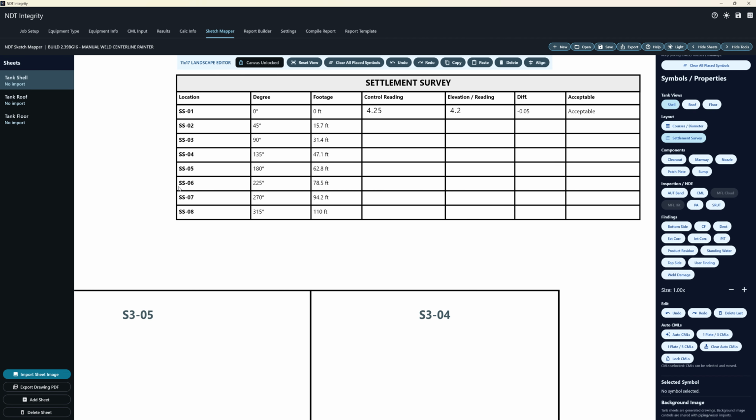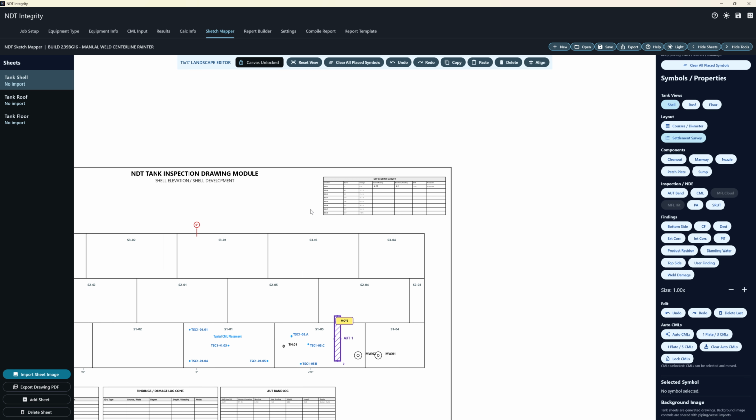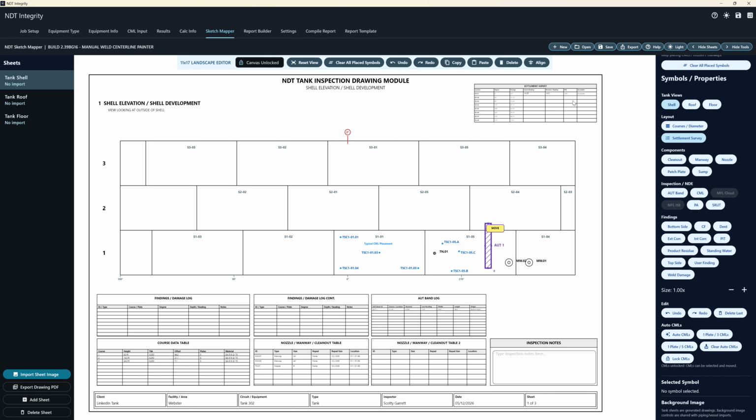And this can do tanks all the way up to 300 diameter or whatever. This is just going to extend. So if you do the external settlement, it's there. If not, you can just click that button, it goes away.